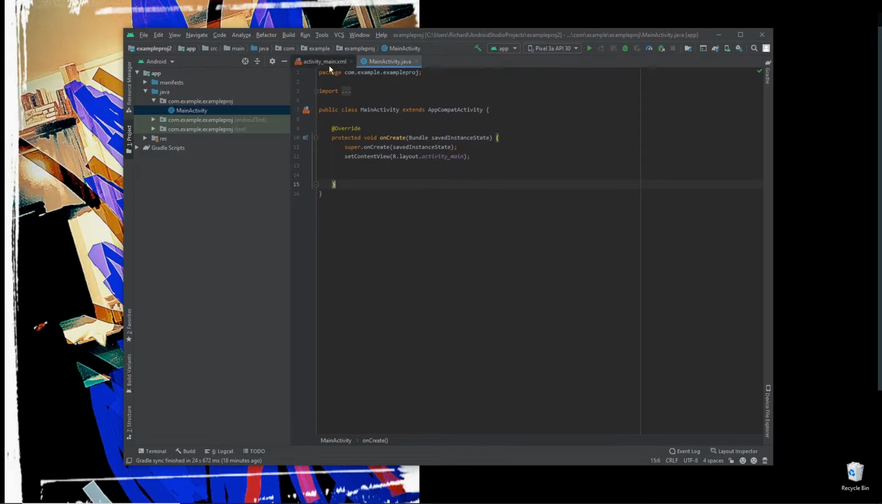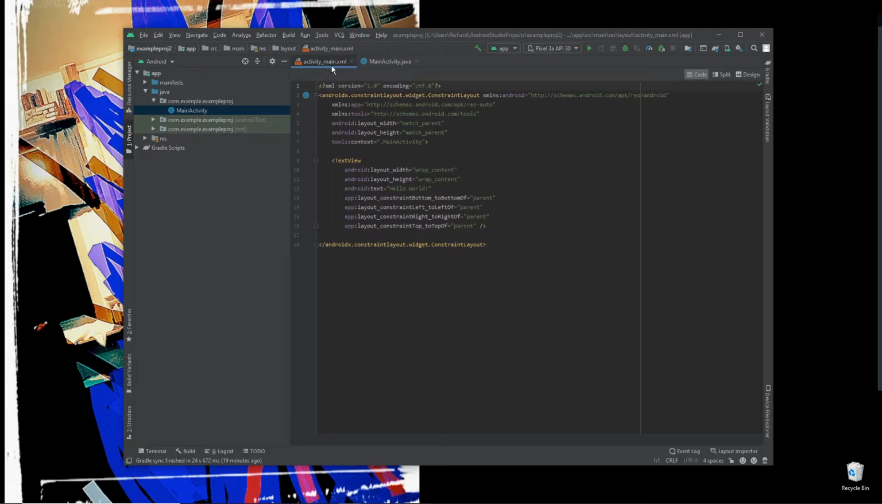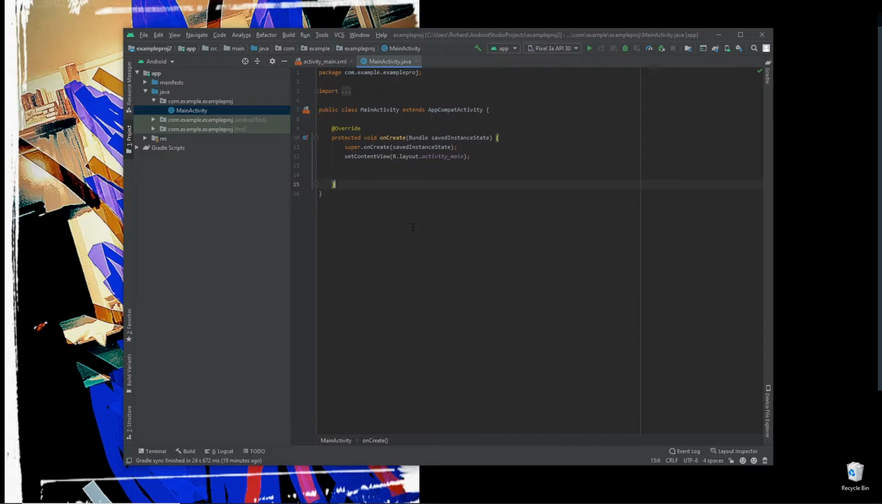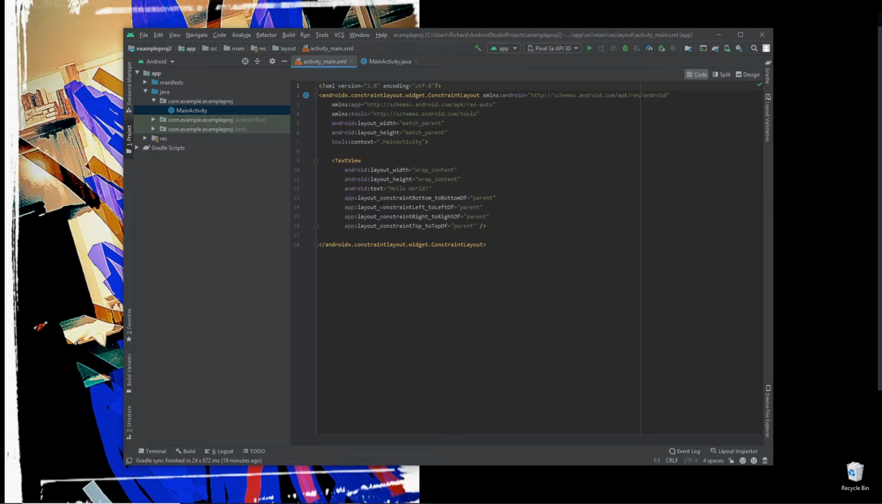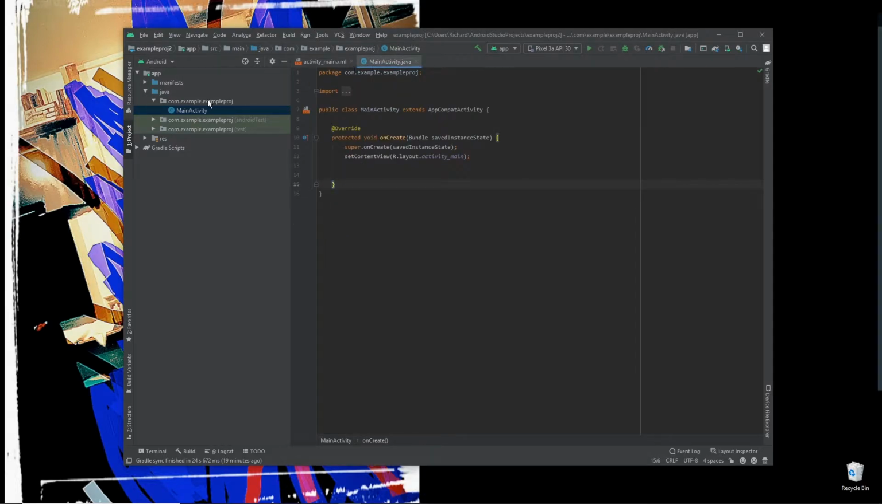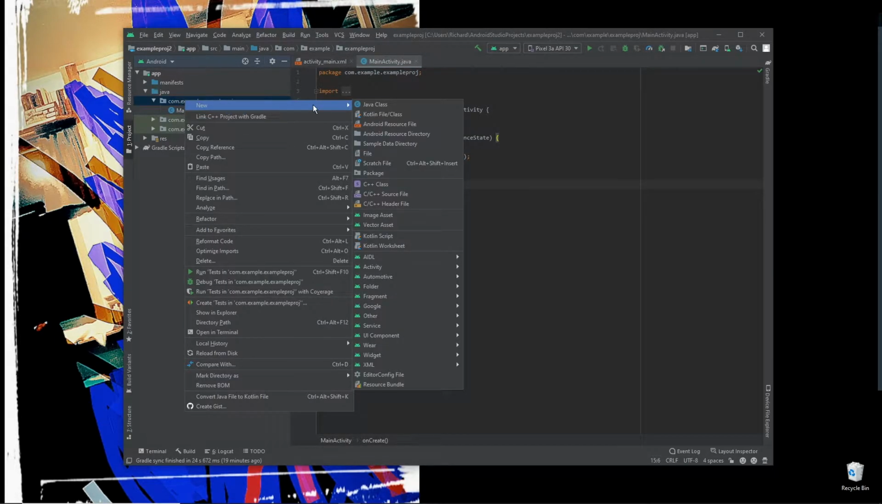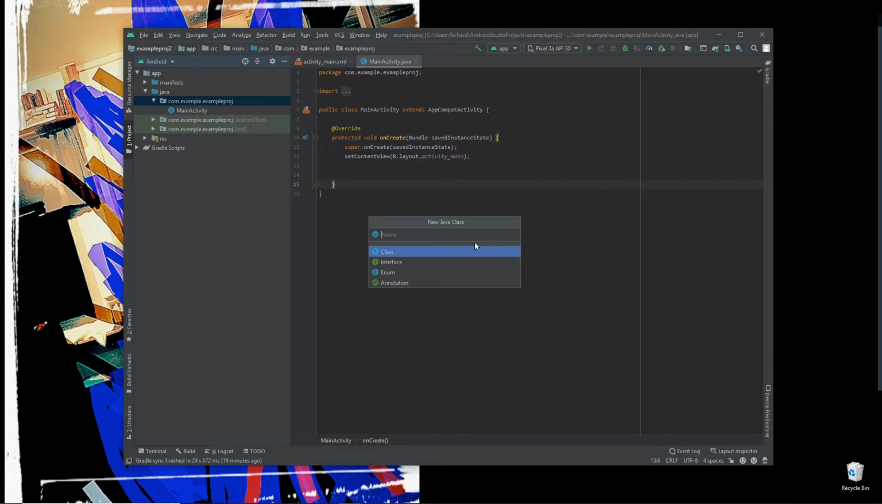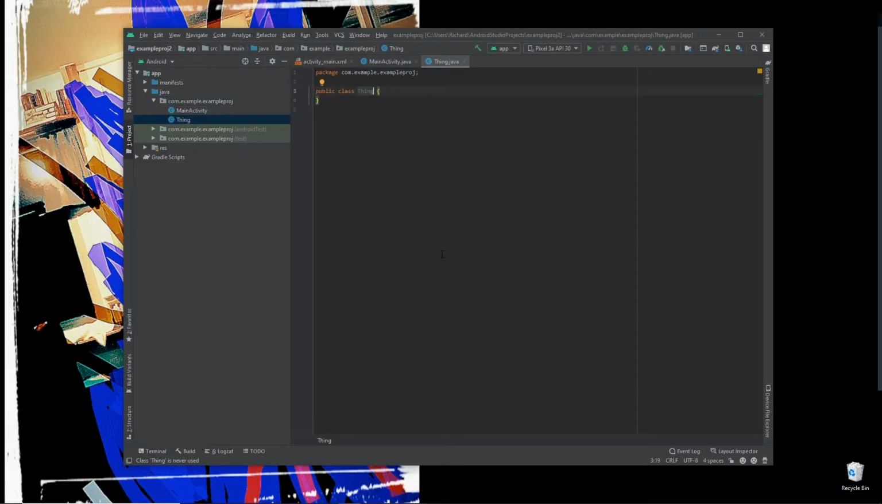The first thing to notice is that we have two files here: a main activity and an activity_main.xml. The Java is where we're going to be writing most of our functionality code, whereas the XML is where we handle mostly the appearance. So we're going to jump in and create a new class before we start coding anywhere else. We're going to call this class Thing. It's going to be our object class.